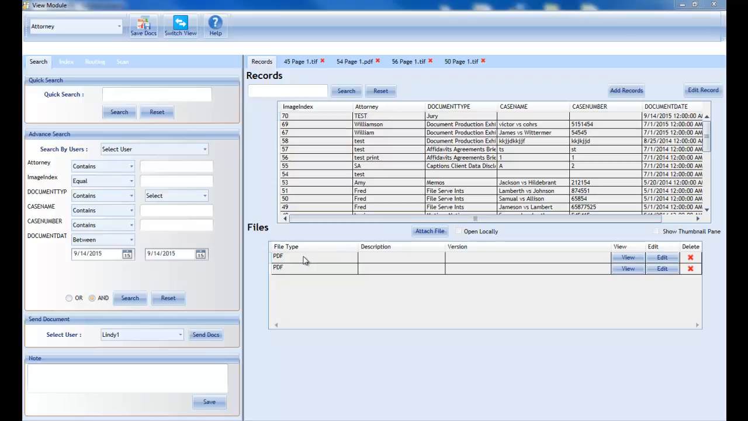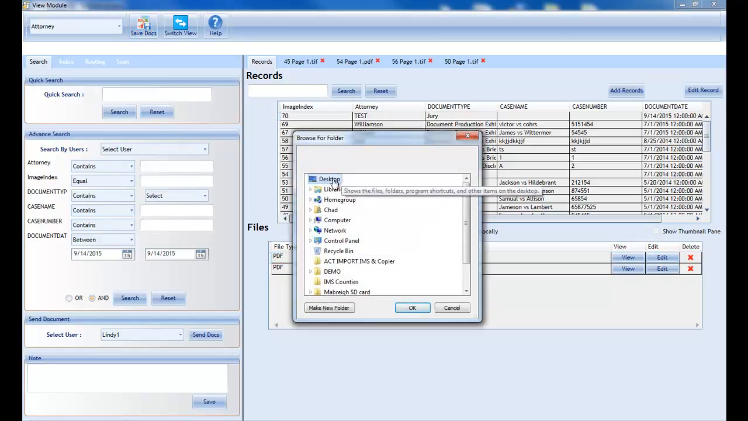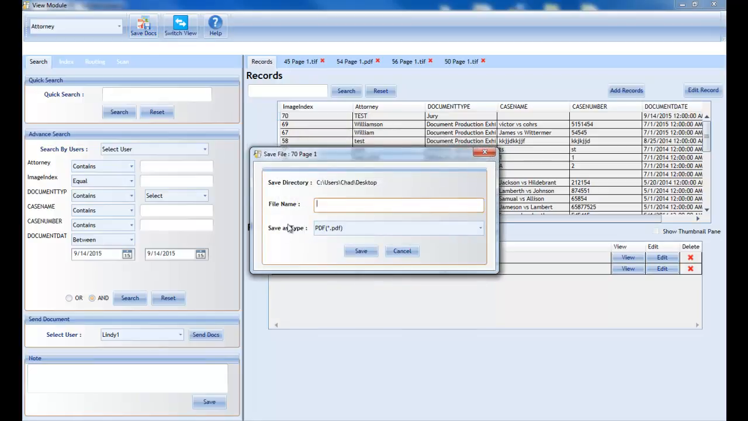Back within the database, selecting a PDF or any other attachment, you can save this document out of the database to anywhere you like. You can give it a new name, and you can choose to make this a PDF, a TIFF, or a JPEG. If it's a PDF currently, as this one is, your only option is a PDF.